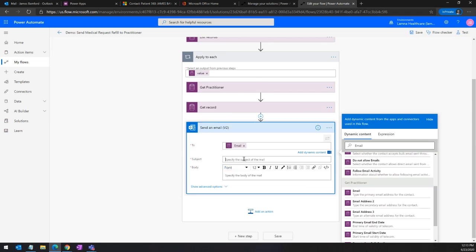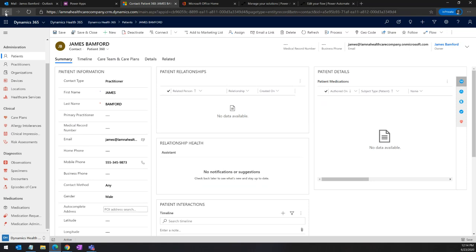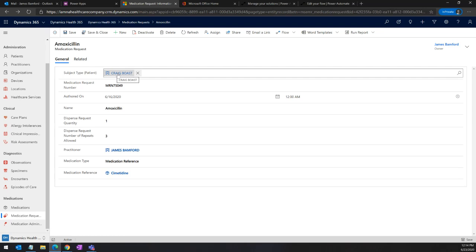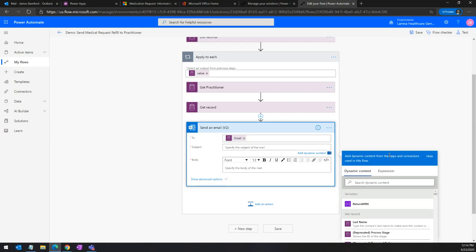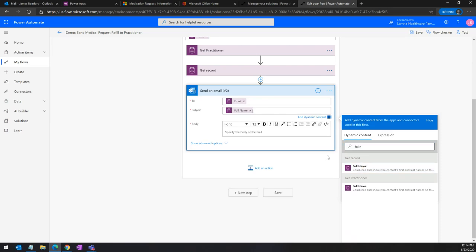And then in the subject, I'm going to specify the name of my patient. So I want the full name of the patient. So if I go back here to my medication request, we can see here, I want this name right here. And this is going to be full name. So if I go ahead and I type in full name, again, I did not rename it correctly, but I know this is from my patient, so I'm going to go ahead and do this right here. Okay, so and so is requesting a refill of their prescription.